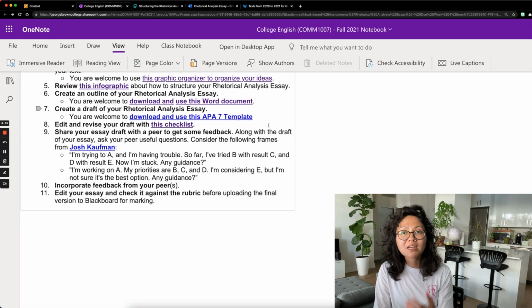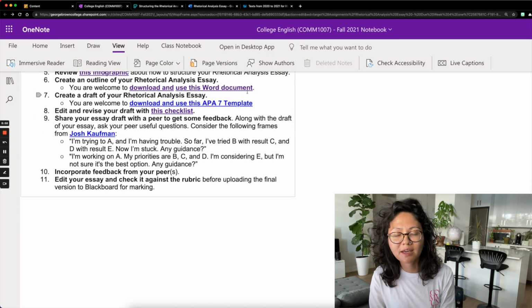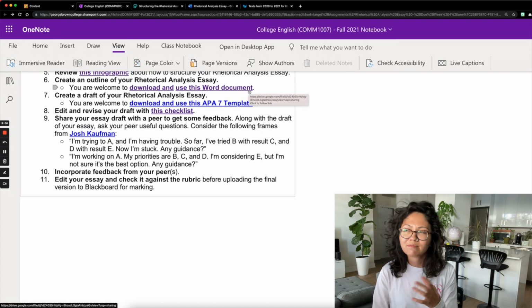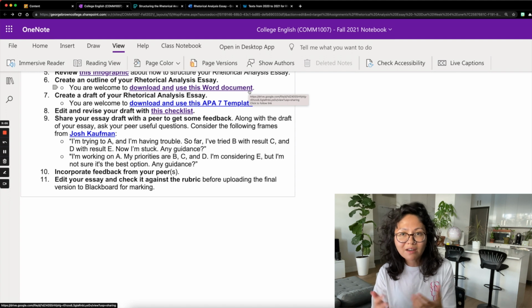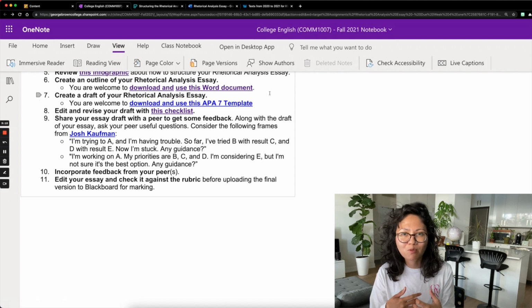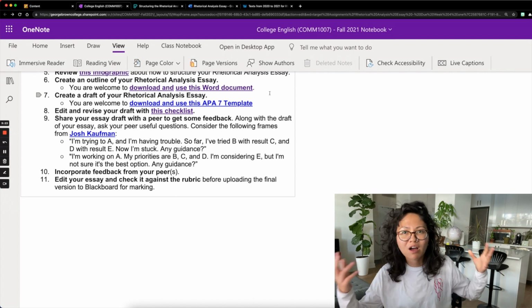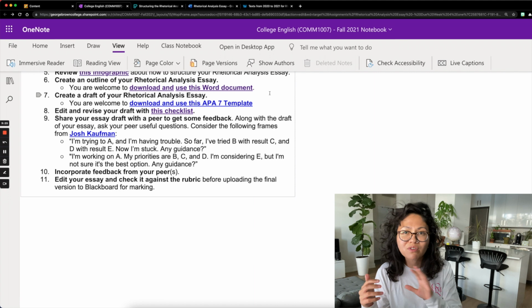Number 6, create an outline of your rhetorical analysis essay. Now, I really encourage you to create brainstorms, notes, outlines, drafts, because the reality is that good writing, really good writing, doesn't just happen like that. It takes a lot of strategy, it takes a lot of planning, it's very intentional, it's very deliberate. Whatever you've seen in the movies where someone is just overcome with some type of inspiration is very rare. Usually it takes a lot of practice, there's a routine to it, there's a process.